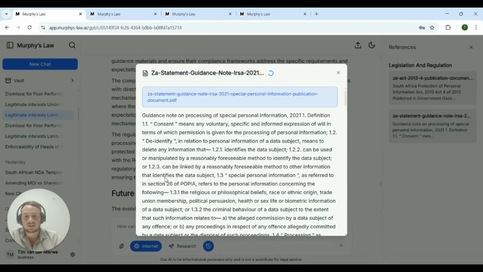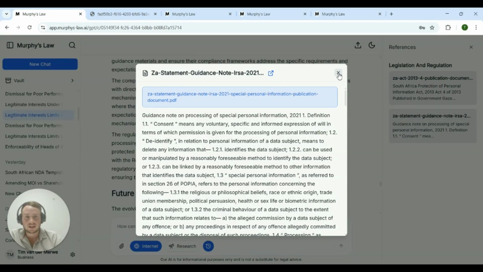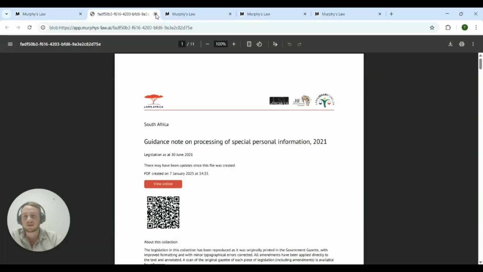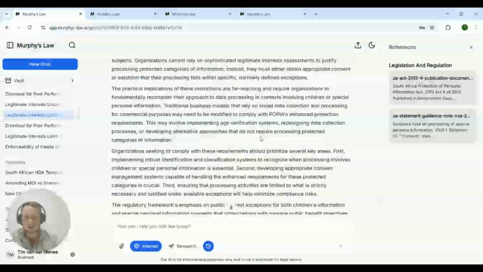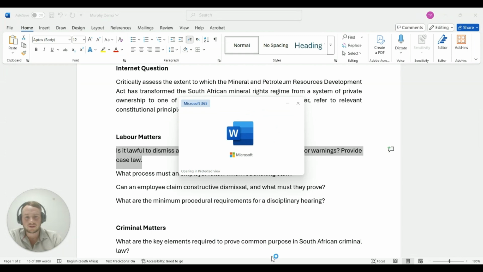See, it's pulled from a piece of legislation. Again, you can open it. It opens up the PDF to check. This is a guidance note, so you can see it's quite an extensive range of documents that Murphy does have access to. And then obviously this you can export. Again, most people will use this as a first draft of an opinion because it's quite lengthy and it does most of the research for you. If I just open this.